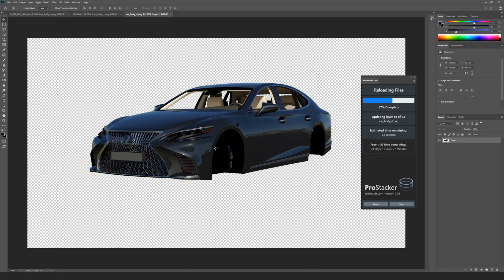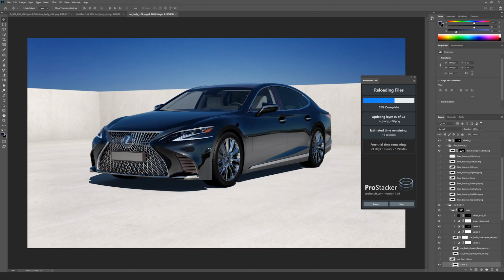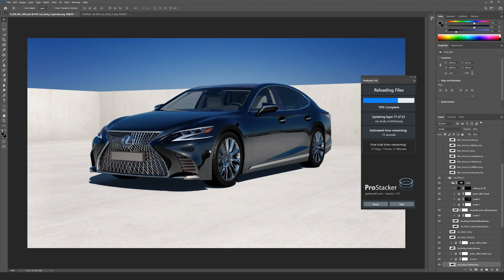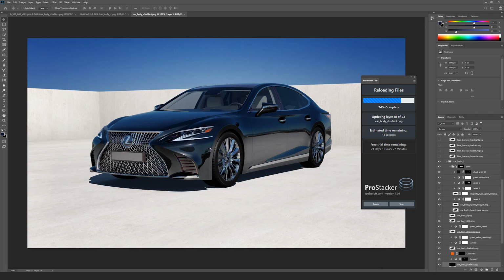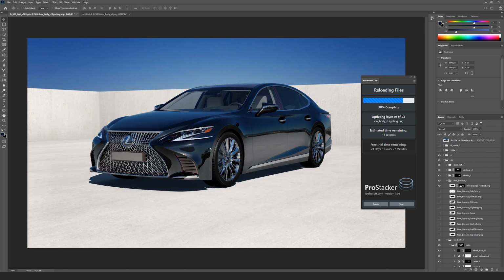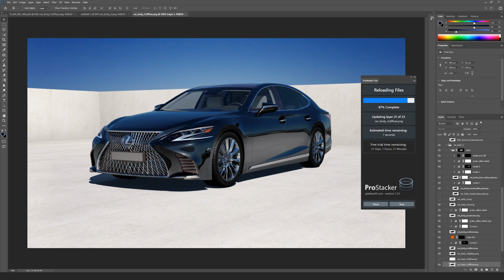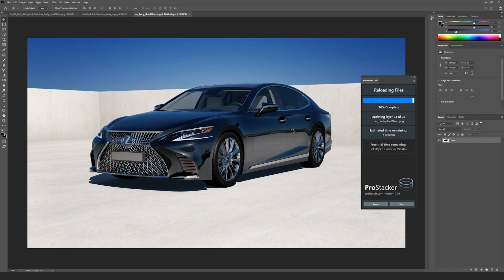As it's going, you might have seen just then the car paint changed from the blue to the black. It's going to be keeping the connections to the adjustment layers above it. It's going to be keeping the masks on the layers. So you're in for a consistent appearance of the layers as they change. Let's see, we're nearly finished here.